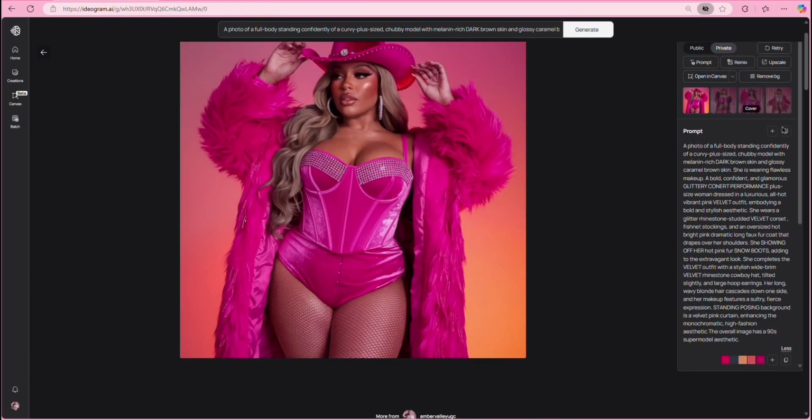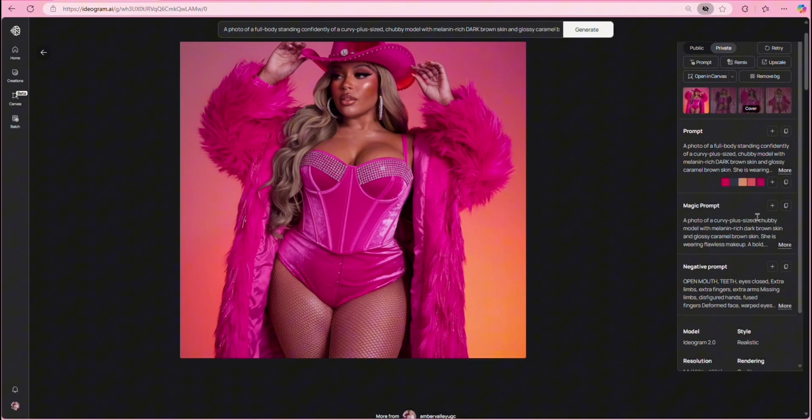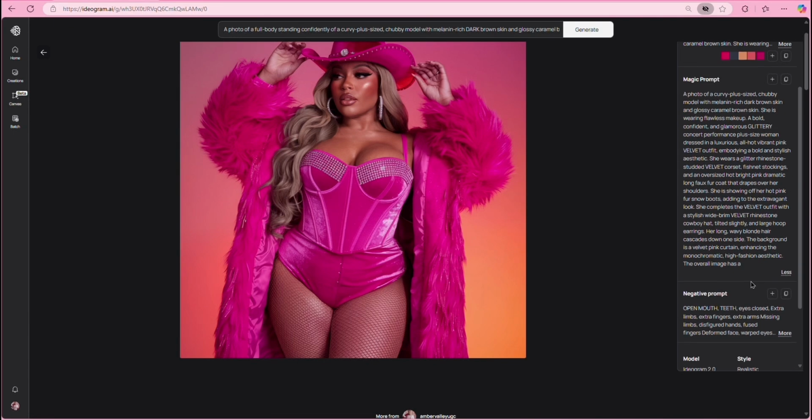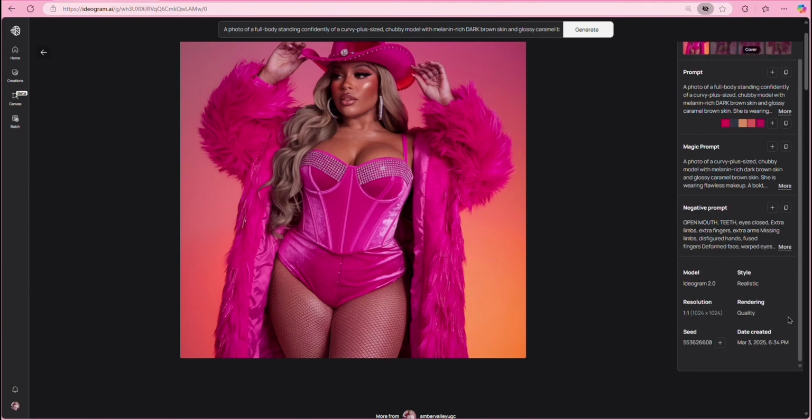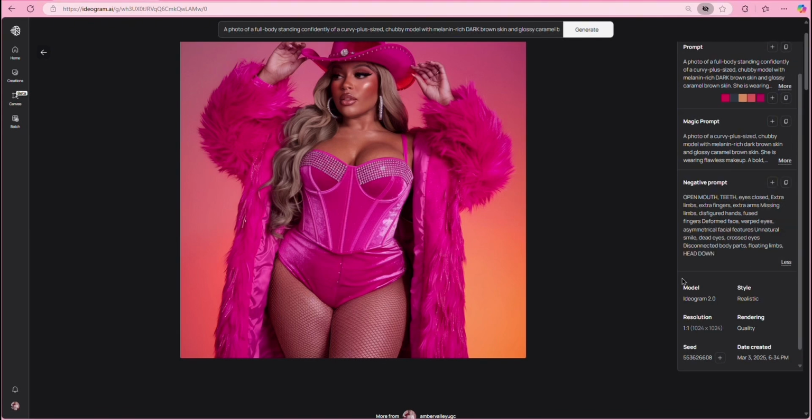Okay, and let's see. Here is just a reworded version of the prompt. You can use that if you feel like it's not flowing correctly, or just to test out to see if it gets you a different image. And here are the negative prompts that I use.